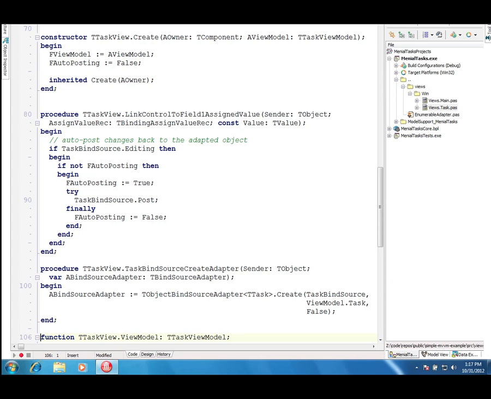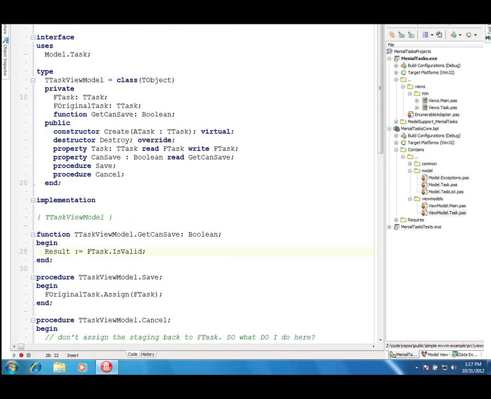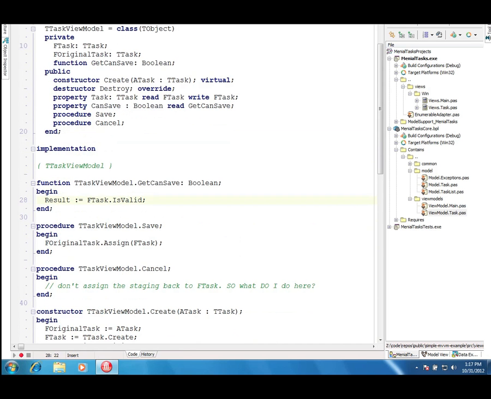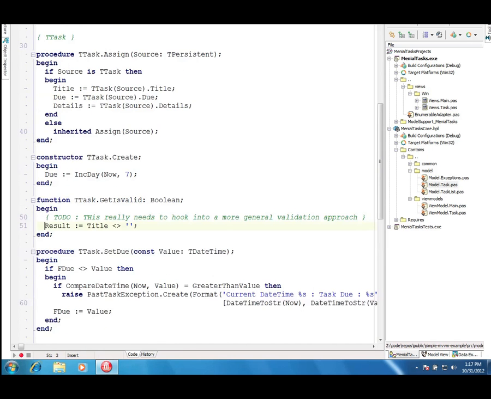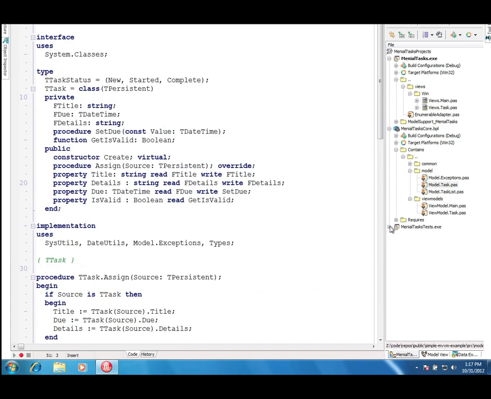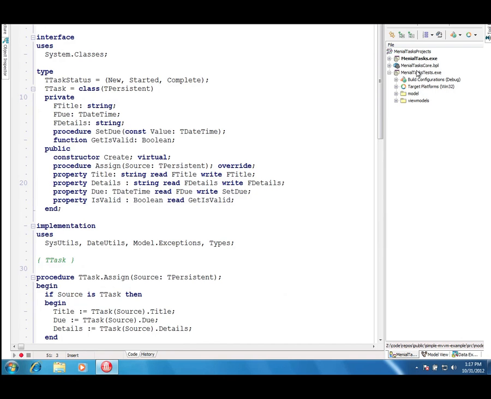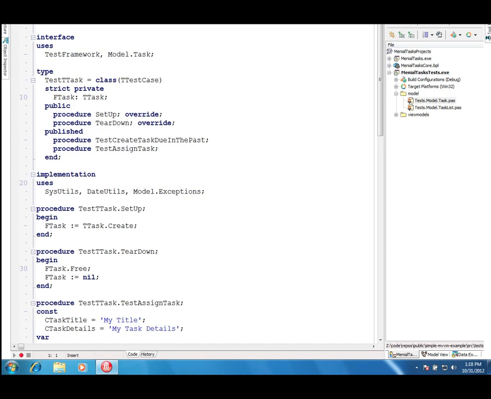The view model, on the other hand, for this corresponding screen, does require testing. This is where all the logic of that view is contained. So this does require testing, as does my model of my task. And that's where my tests project comes in. You can see I've got a test project just using DUnit that has some tests for my model. So here are the tests validating my model, and here are the unit tests testing my view models.